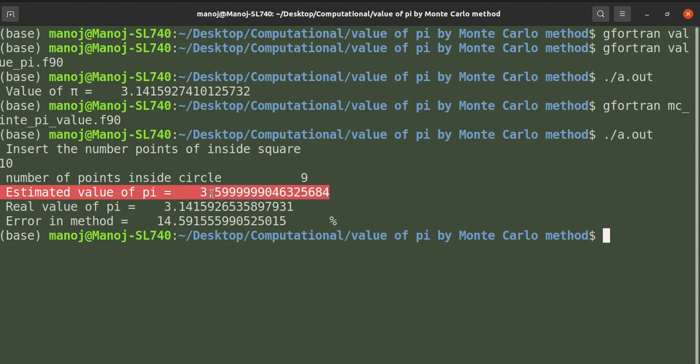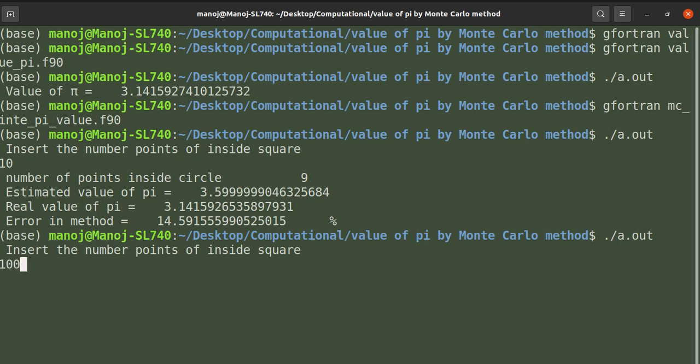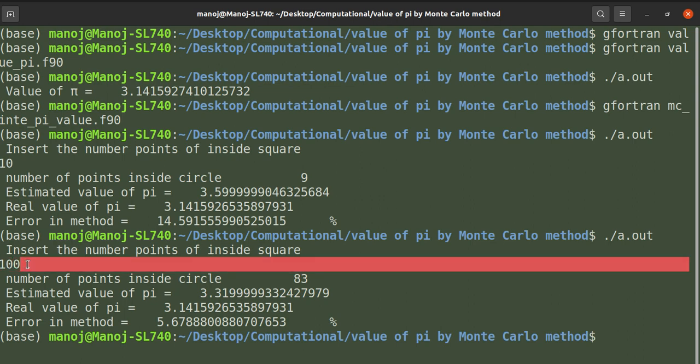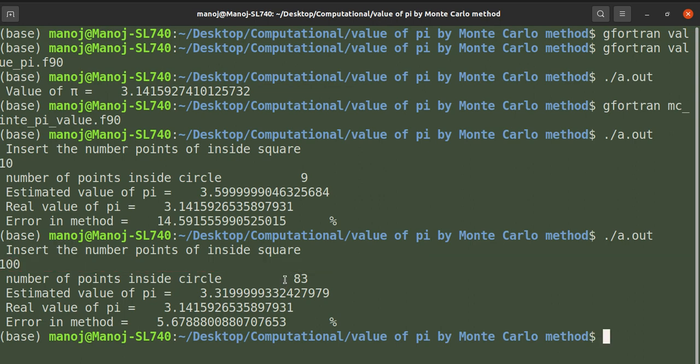This gives the estimated value of pi. This value is the value of pi estimated by the Monte Carlo method, and it gives 3.599. This is the real value, and this is the percentage error. Now let's calculate for 100 again. This is the number of points inside the square, this is the number of points inside the circle, and this is the estimated value of pi. See, as this number increases, it approaches close to this value. See the difference here and here.